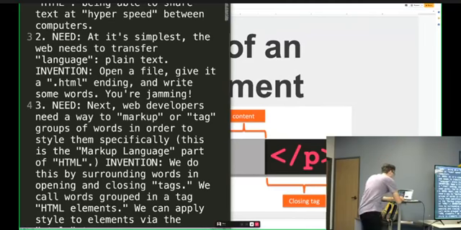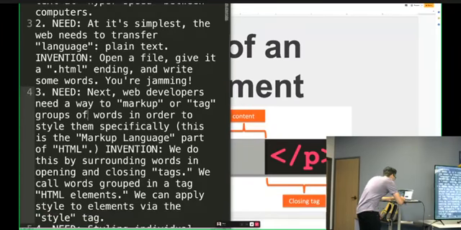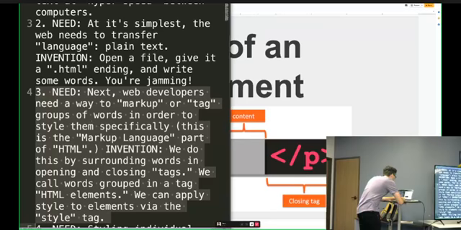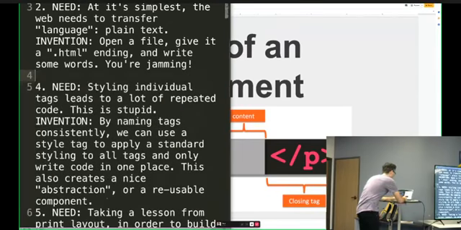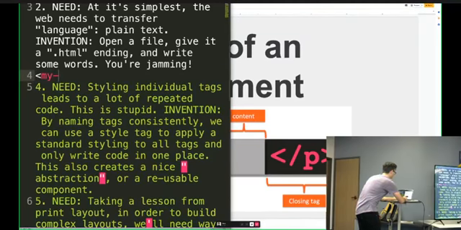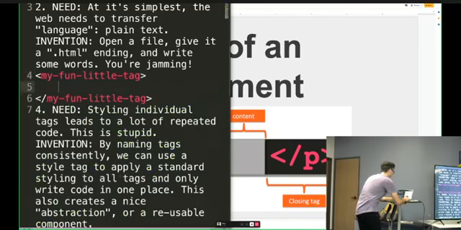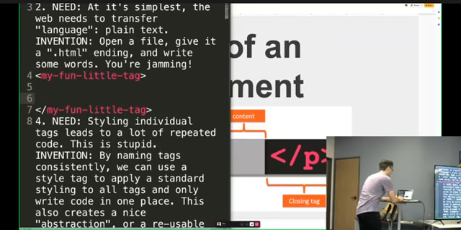So I've got this big file here, and I have this need to mark up or tag things. First of all, I'm just going to cut this third thing here. And then I'm going to create a tag. I'm just going to call it my fun little tag, because that's a great name for an HTML tag. And then I'm going to copy and paste my content inside it.